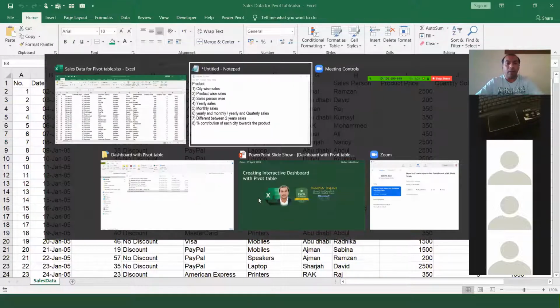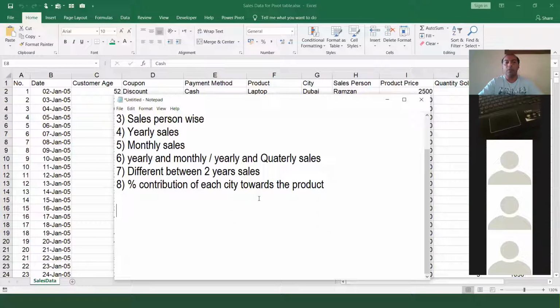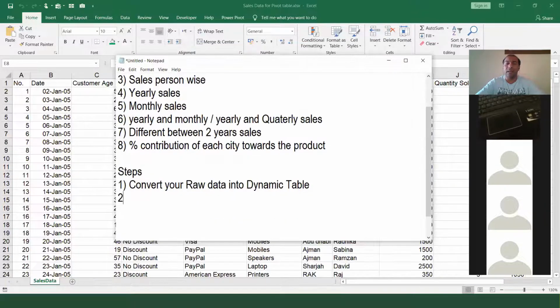I will again open my notepad and here I will write the steps. The first step is convert your raw data into a dynamic table. Now you will ask, Ramzan, what is this dynamic table and why should you convert your data to a dynamic table? Before that, I will also write Control T. With the help of Control T, you can convert your raw data into the dynamic table. Why? I will tell you.